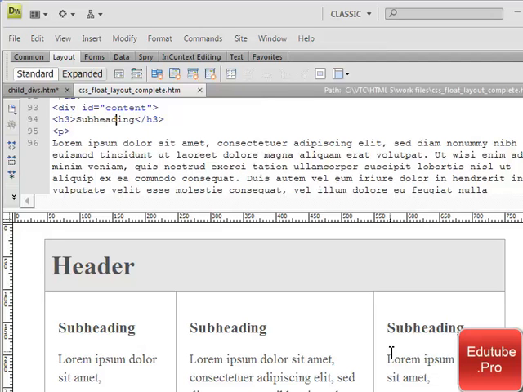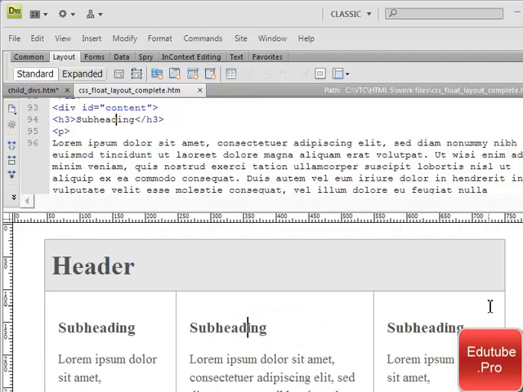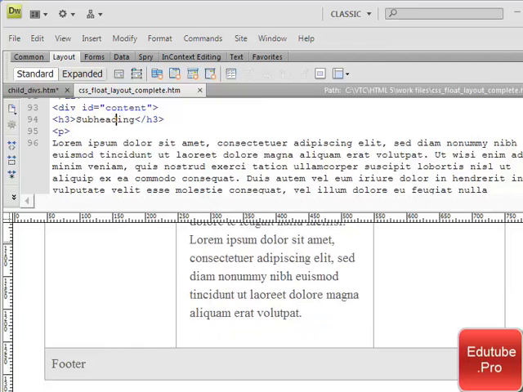Once you understand how the float property works and you can control its application, you can start using floats to lay out your web pages. Here's an example of a page laid out completely with left floats and right floats. I have a standard 3-column layout with a header and a footer.